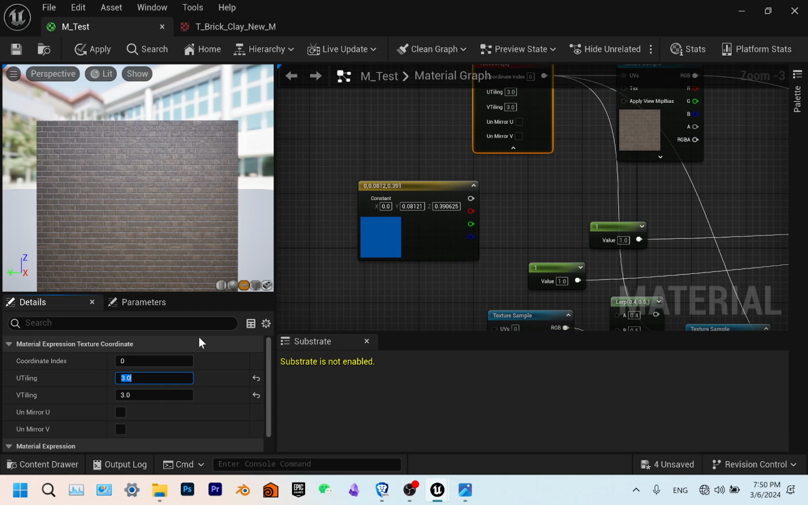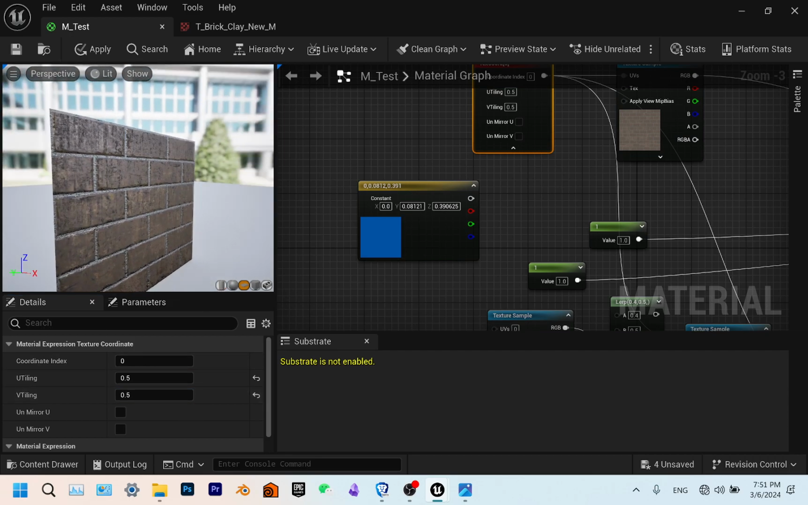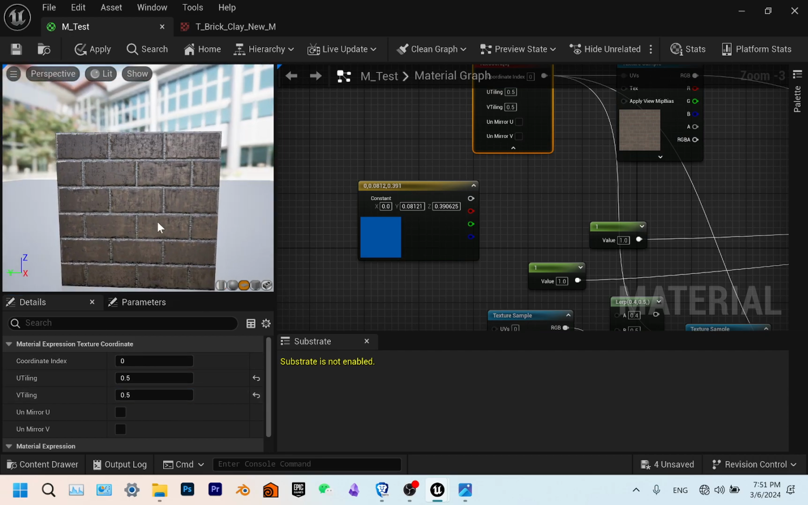So for example, if I type 0.5 on both U and V, you'll see that now I get this effect where the bricks become larger, but we only get 3 pieces on the first row. Because the image has been enlarged, only 3 pieces can be shown on this model.